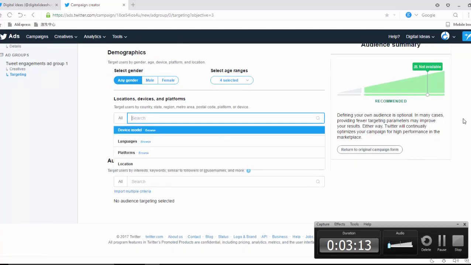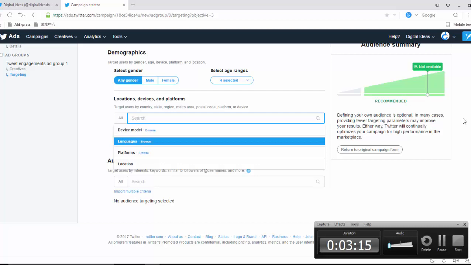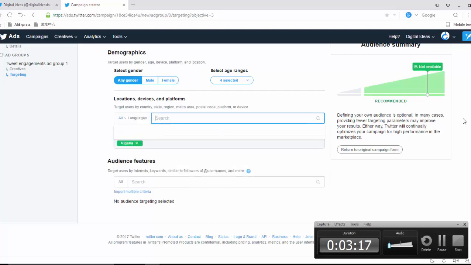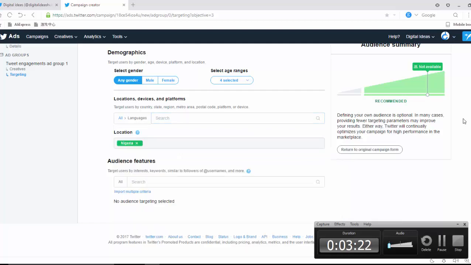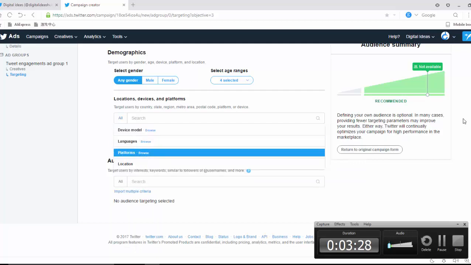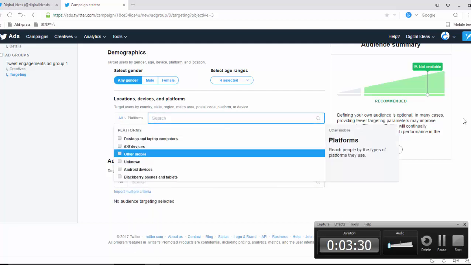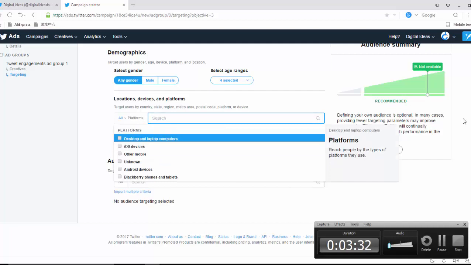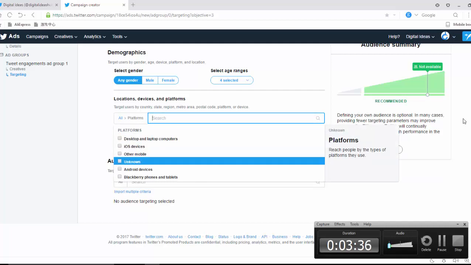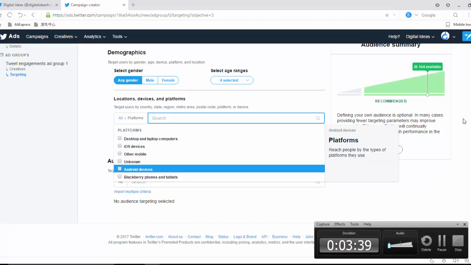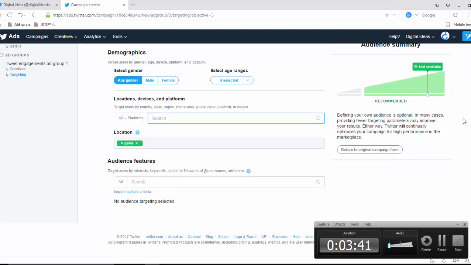Then on here I can change the language. Okay, let's click browse. I can choose French and the rest if I'm targeting the French market. And I can also determine the device it should be displayed on. Do I want only desktop and laptops? Do I want only iOS devices, that is iPhones? Do I want other mobile or only Android device or only BlackBerry? For now, I want all device.